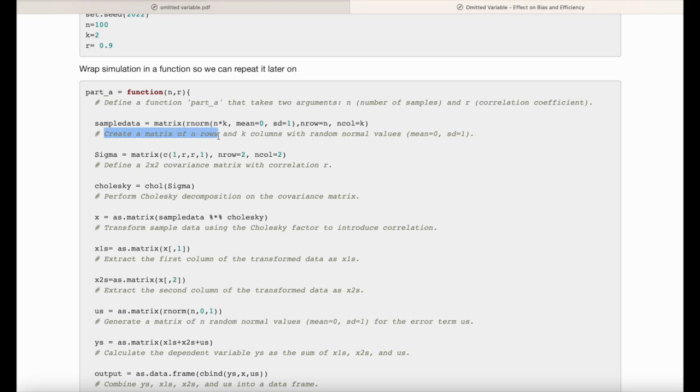Step 2 is we create a matrix of n rows and k columns with random normal variables, mean 0, standard deviation 1 for each of the individual ones. Sample data equals matrix, rnorm, so we are taking random draws from a normal distribution, n times k, mean 0, standard deviation 1. So this is the first step.